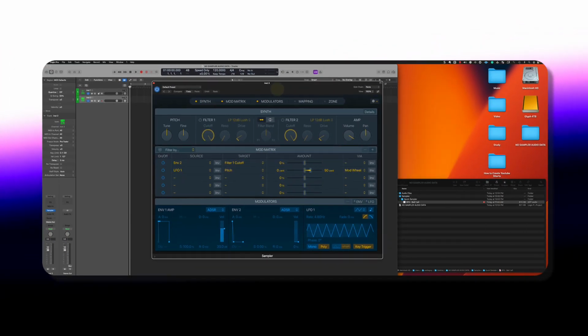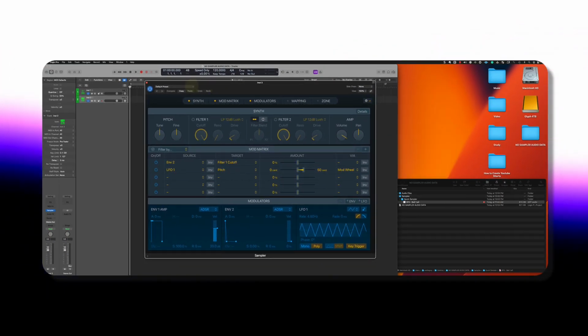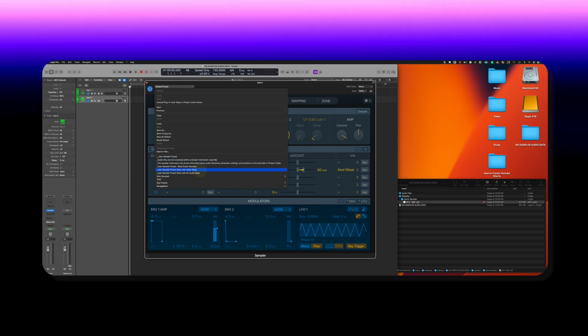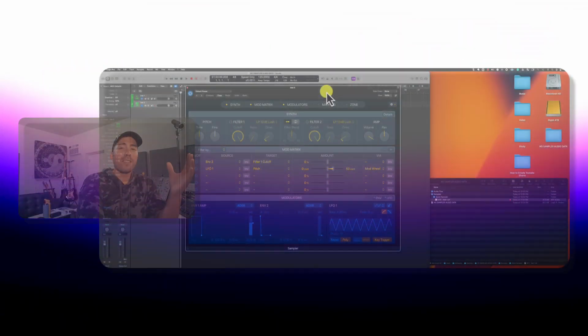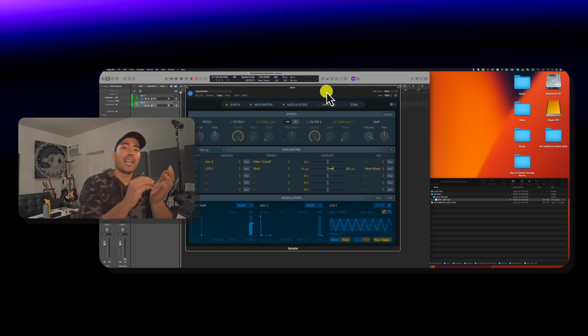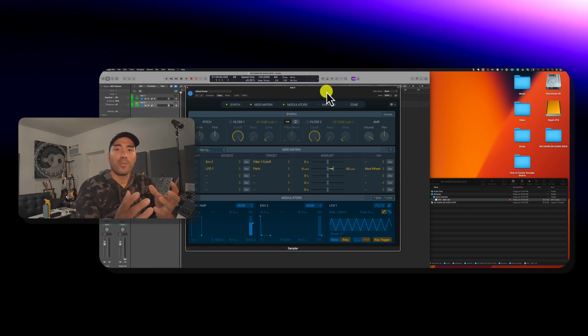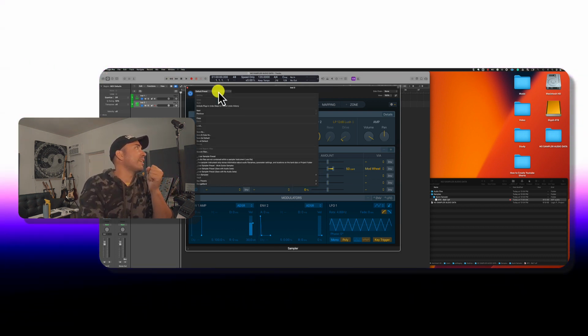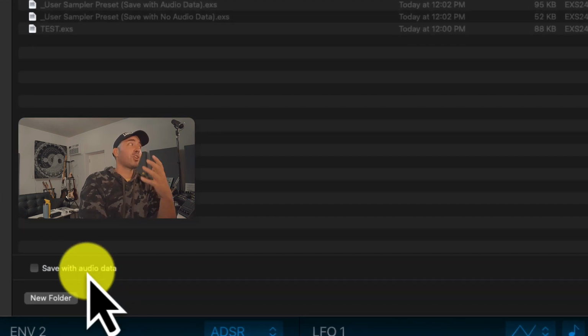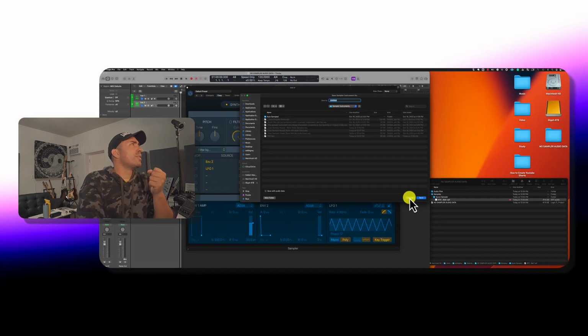Now, if I go to Sampler, there really are two ways of doing things. You can save with audio data or without audio data. I find this interesting because they give you one more shot to save your .exs files with the audio data on. You can see that here when I save something, saying, hey, are you sure? Do you really want to save this with audio data or not? So this is pretty simple.